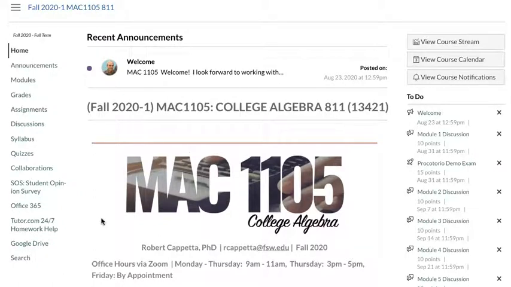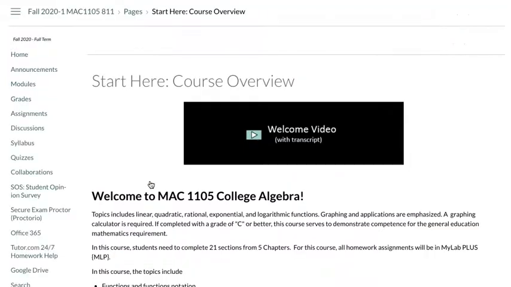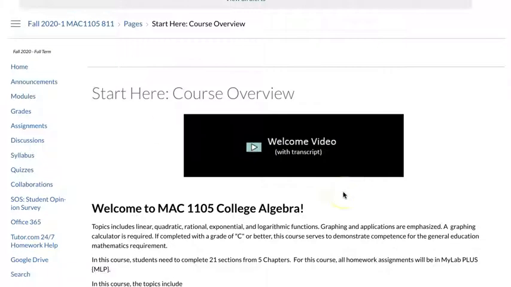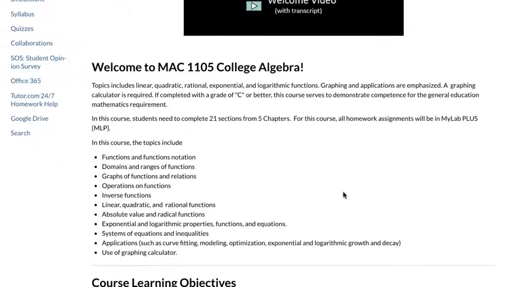I am here on the Canvas page, and the information that you need you can find here. So let's take a look at some of these buttons down here, and we're going to start with the Start Here button and see what it says. There will be a video posted here, which my guess will be the video I'm recording right now. Anyway, here's information about the course.